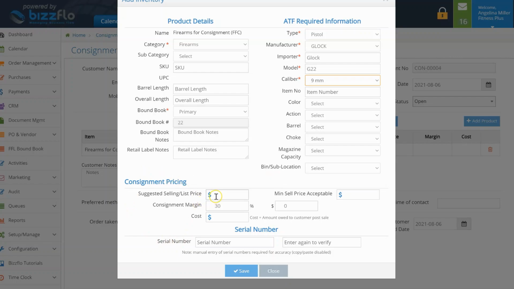Here you can input a suggested selling or list price to be something like $500. And since the consignment margin is set to 30%, the cost of the firearm would be set to $350.